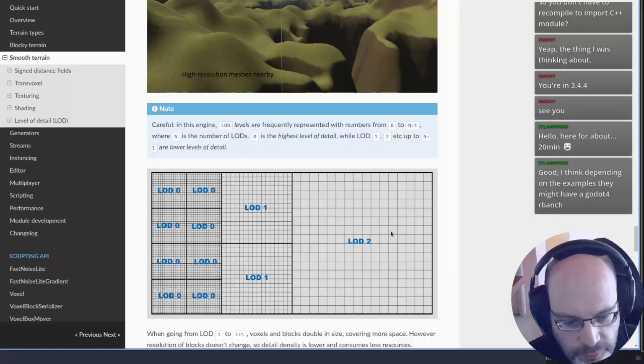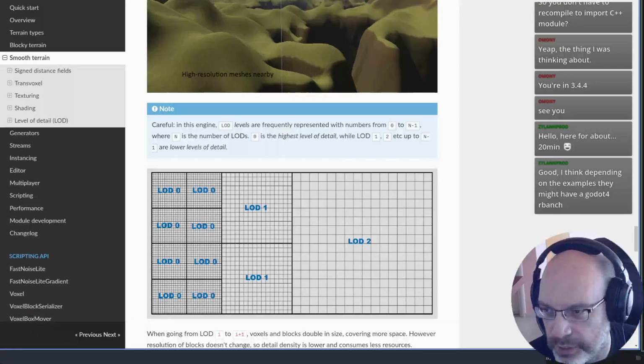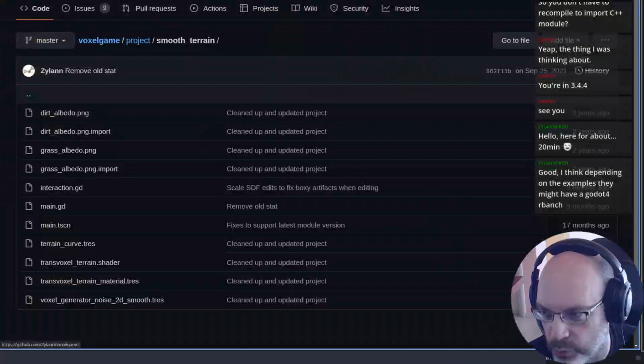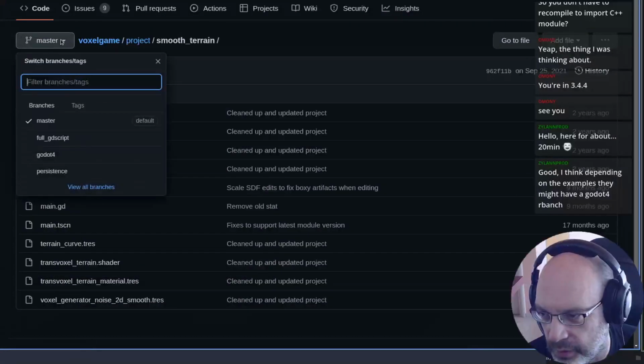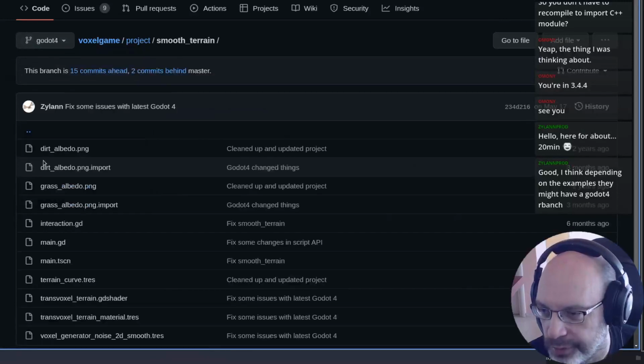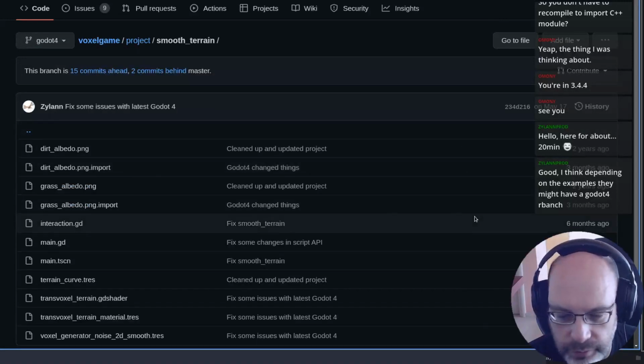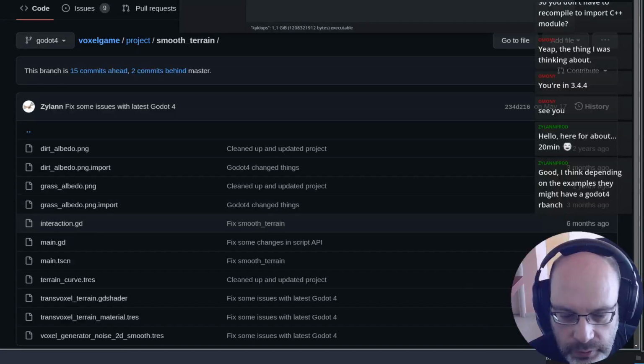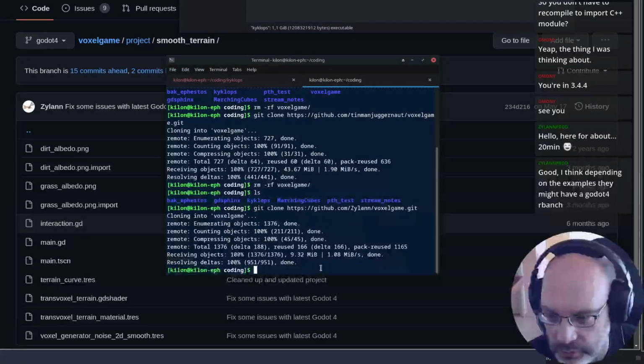They may have a Godot 4 branch for the example. So the example I was looking for was this one, the voxel game. You have a Godot 4. I'm an idiot. Okay. Let's give that a try.